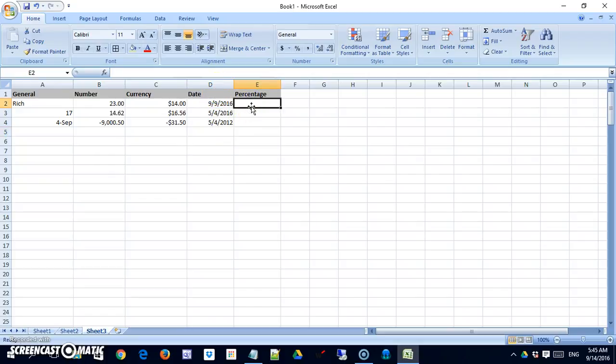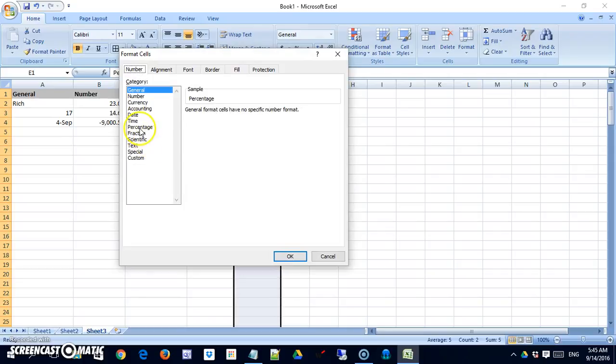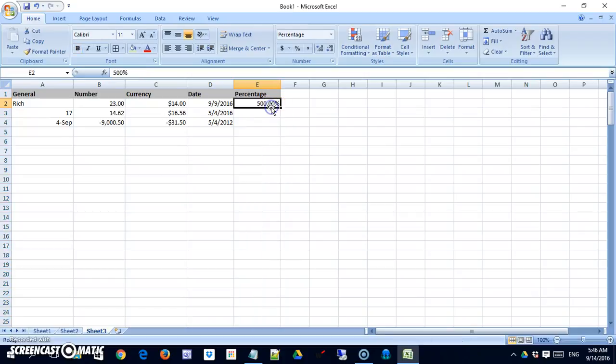Last one is percentage. Let me put in 5. Now the tricky thing about percentage here is that I'm going to set it to 2 decimal places, although I could set it to more or less. 5 equals 500%, and mathematically that's true because 1 is 100%. So if I really wanted 5%, I would have had to type in 0.05.